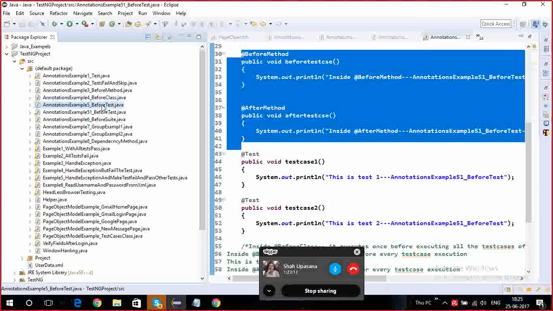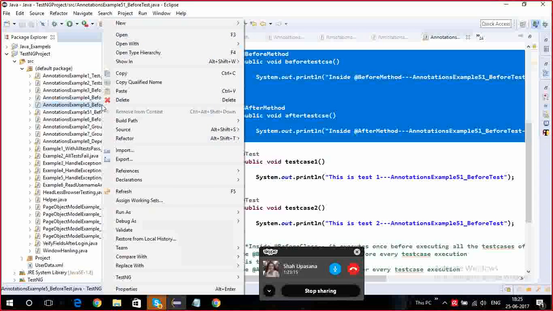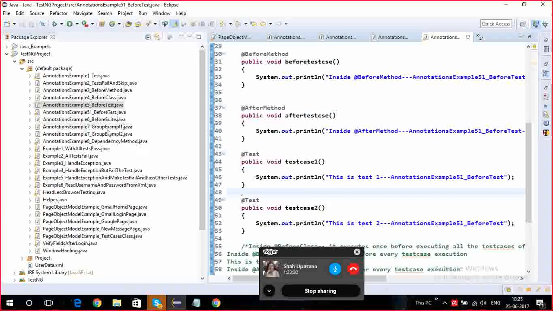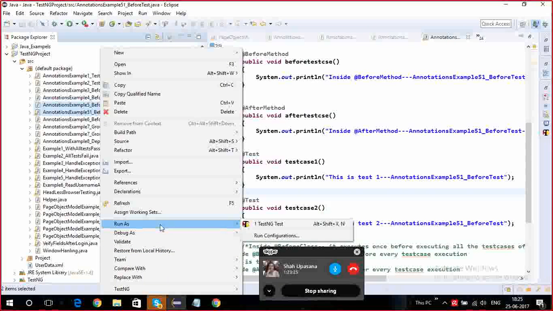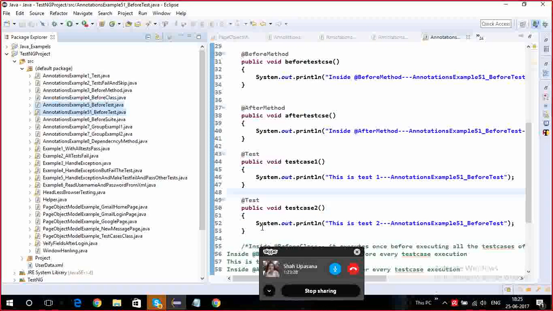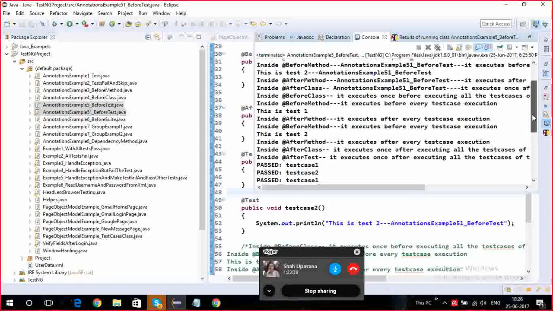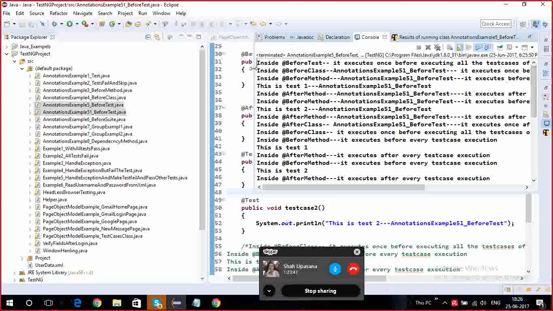One second, guys. If you want to run one file at a time, run as TestNG. If you want to run two files at a time, it may not be possible, maybe it may throw an error. We'll see. Okay, it executed. Now we selected these two and executed. See here, before test: how many classes are we executing now? Two classes, and these two classes are part of this test.